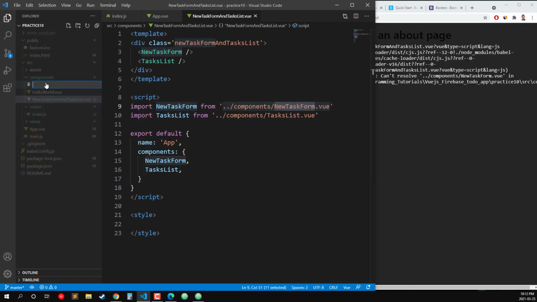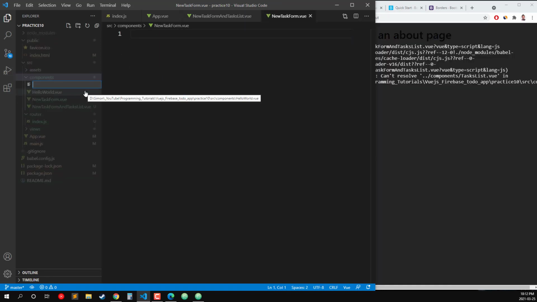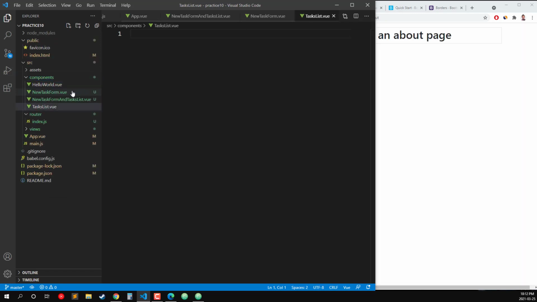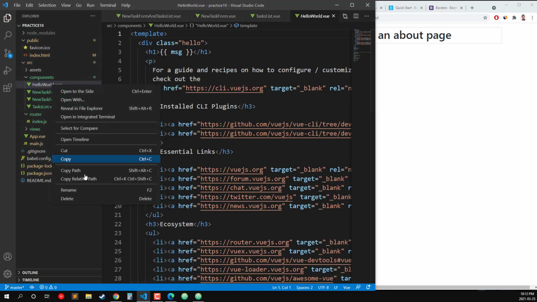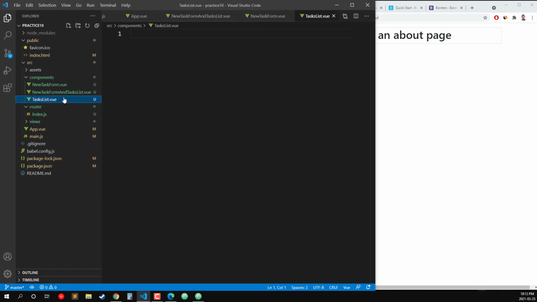So I'm going to create a new component called new task form dot view, and create a new component called tasks list dot view. And we're going to get rid of this hello world one since we don't need that. Delete that out of there.